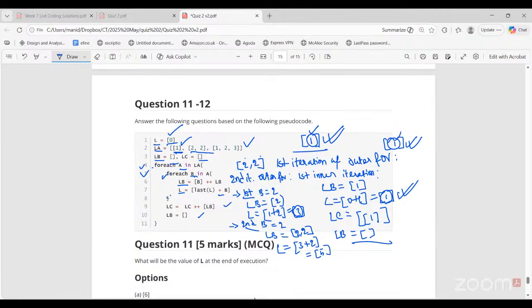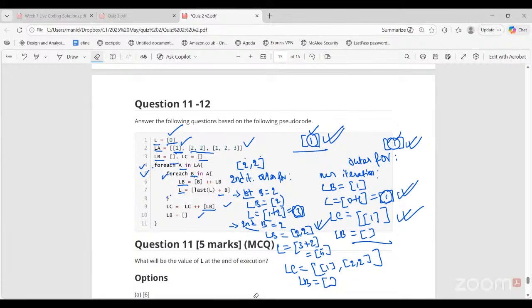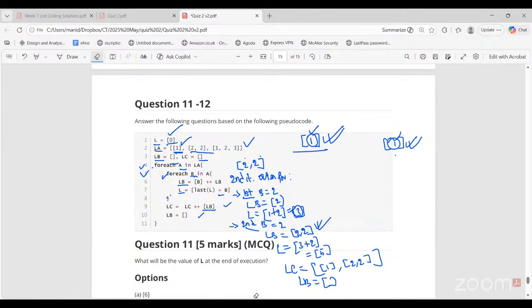Now you come out of the inner for each, and let's see what is updated. LC is now appended with the current LB. Previously LC was this, so it has already one element. Now it has one more element, which is 2, 2. That is my current LB. And LB is now reset to empty list again. So I will wipe off this part. We'll keep the second outer for and go for the next.